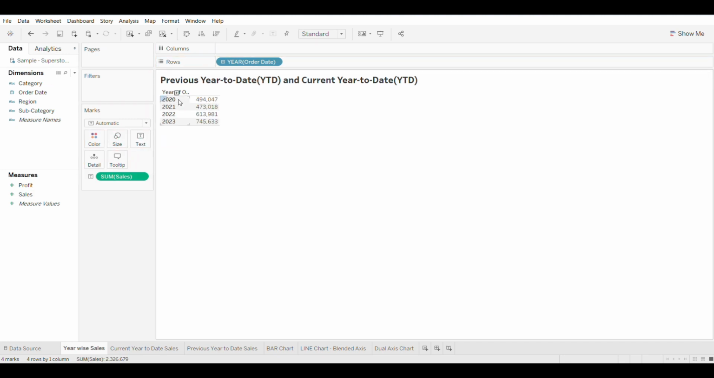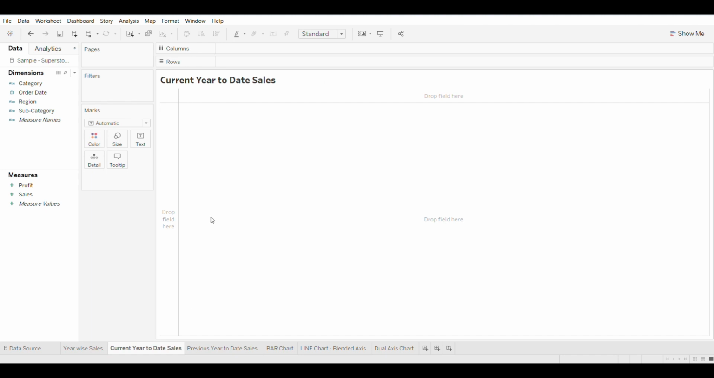We can see that we have data available from 2020 to 2023. For our requirement, we need previous year to date sales and current year to date sales. That means we are interested in the data of years 2022 and 2023. Let's check how we can get the current year to date sales.